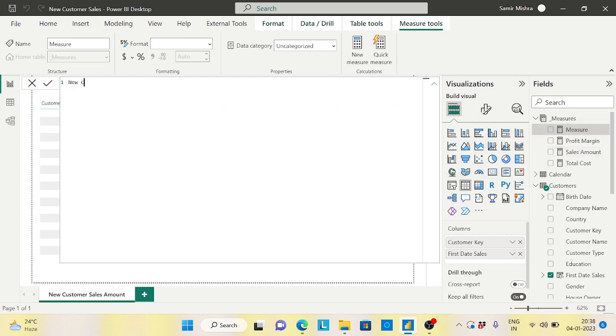But our job here is to calculate the new customer sales amount. So first of all, how will we calculate it? For each customer, we got the minimum date of sales, the first day. Now what we will do is take the maximum date from the calendar table, and we will try to compare. Let's just figure it out here.